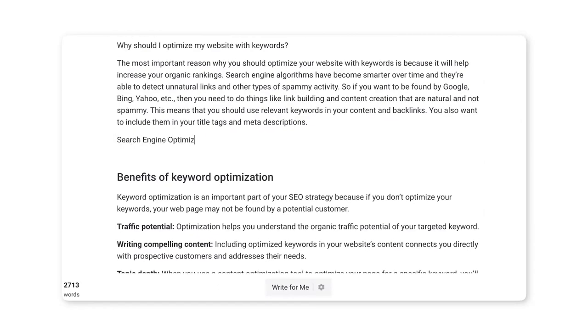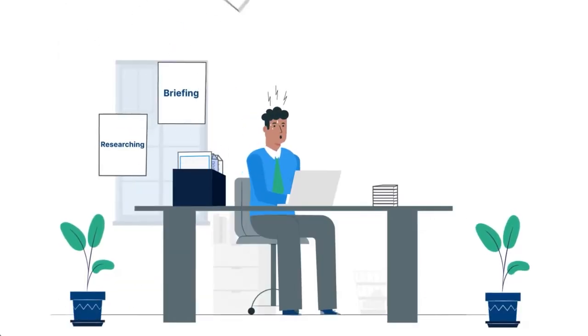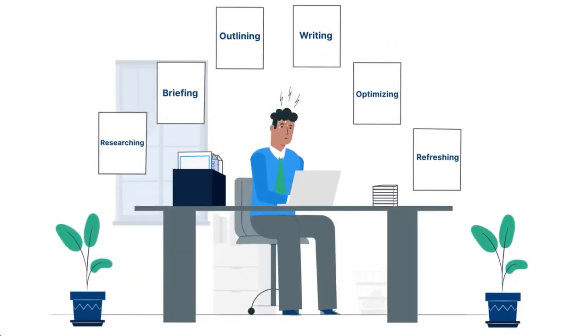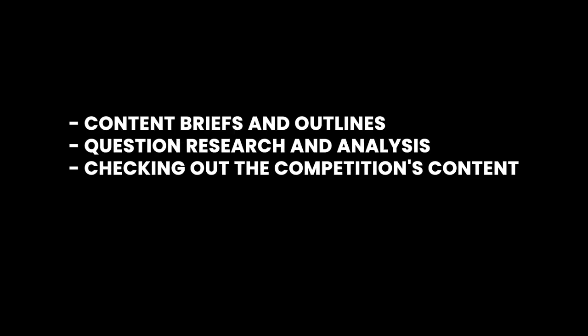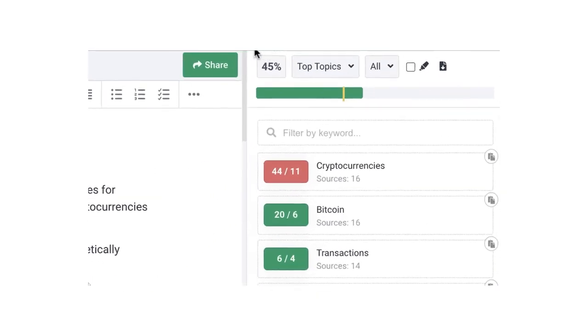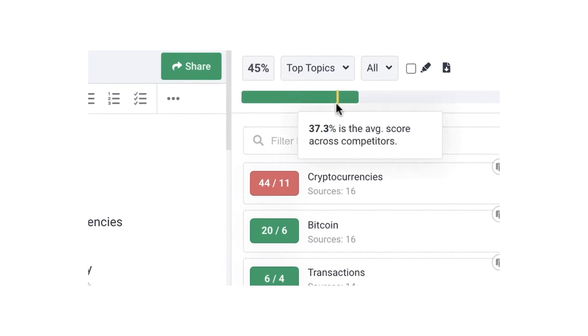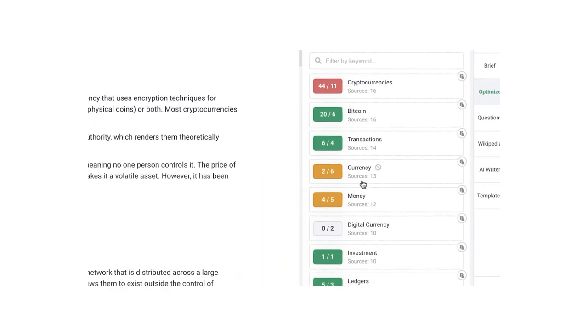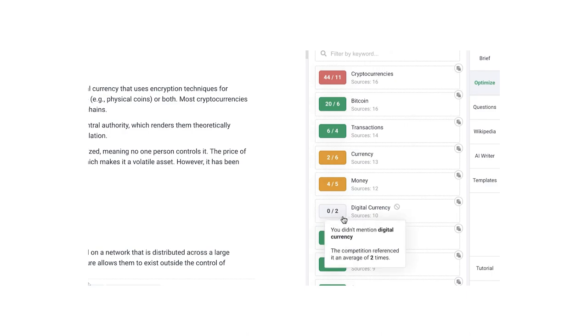It's especially a great tool that hooks you up with a bunch of features for content creation and optimization. We're talking content briefs and outlines, question research and analysis, checking out the competition's content, SEO tips and tricks, and even SERP data insights. With Phrase on your side, you can step up your content game, get noticed by search engines, and get all the juicy insights needed to create competitive content.